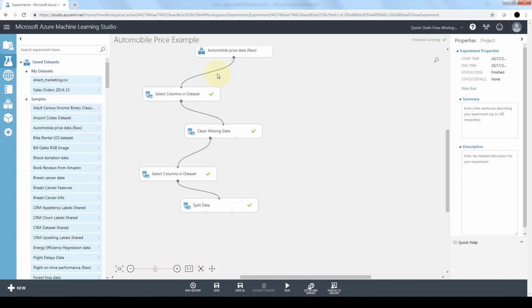So again, after I run the model, you guys can see that there's checkboxes all down here. So it's basically completed our experiment down to here, down to splitting the data. So it's got the raw data, we've removed a column, we've cleaned the missing data, we're using a subset of features, and we've also split that subset of features into 75 for training and 25 for testing.